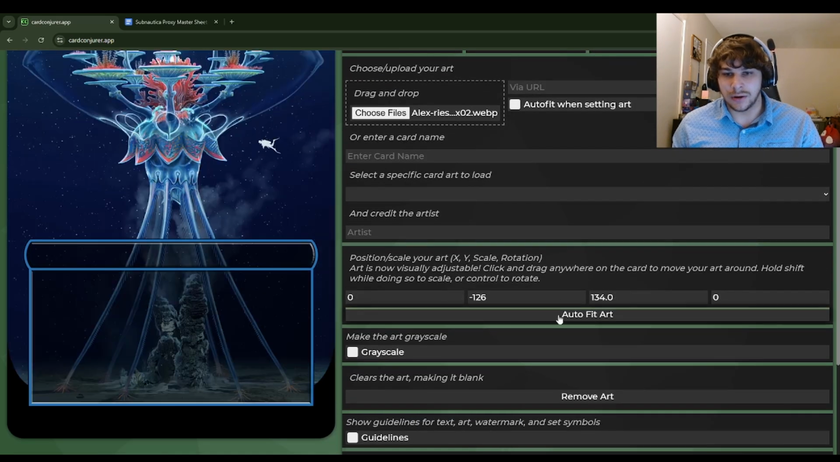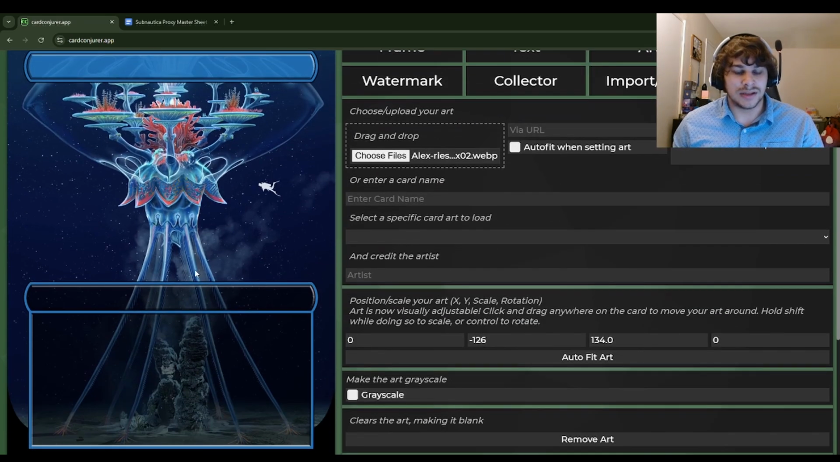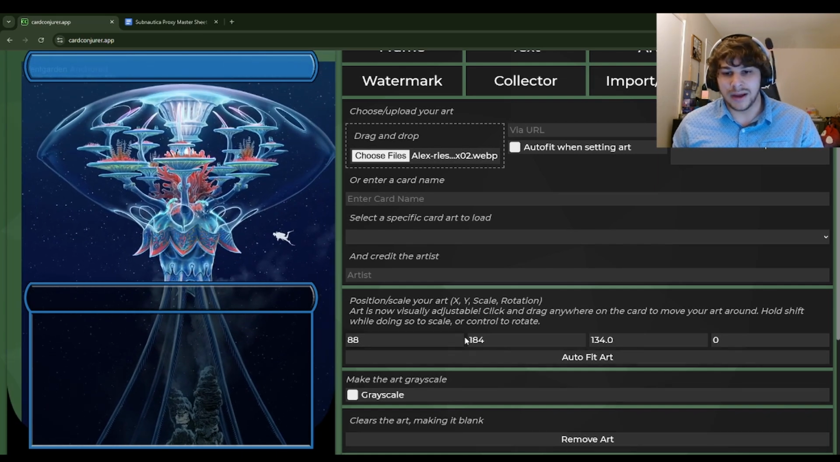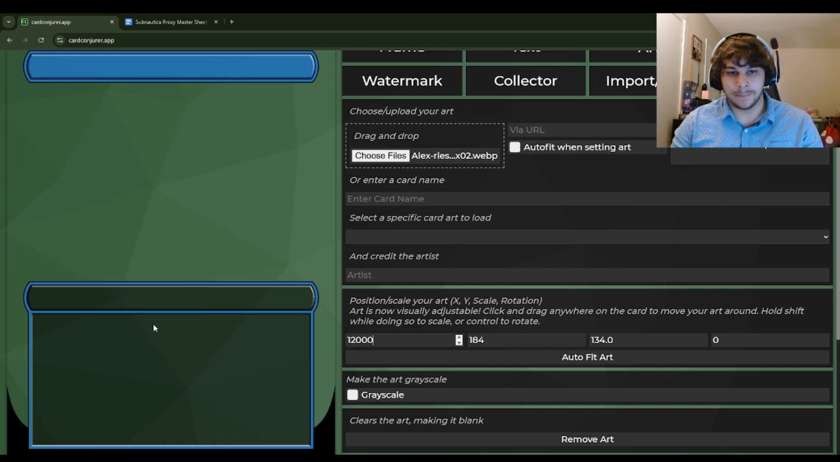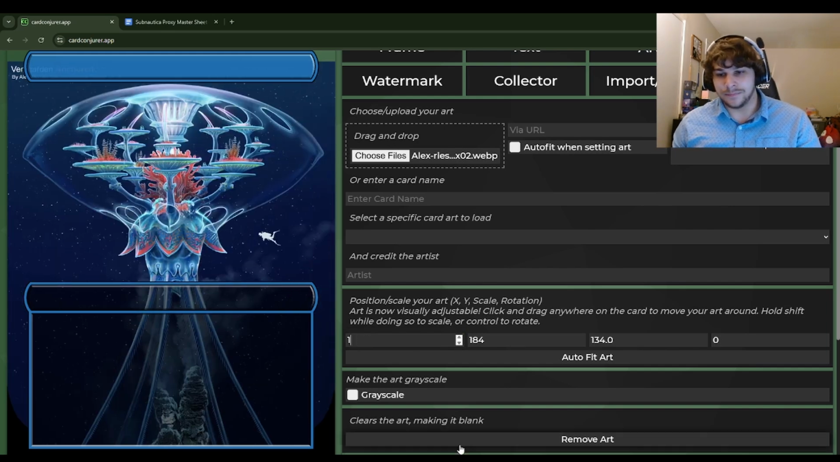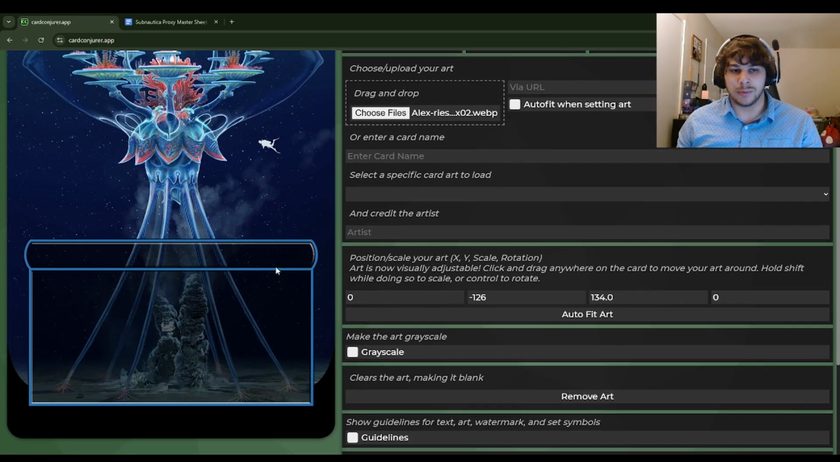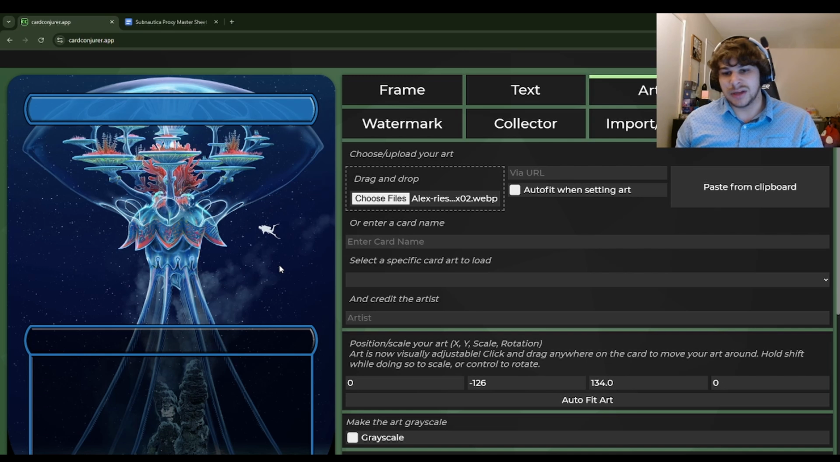If I want to drag and drop something, I can just click auto fit, boom. It's the art for Simic Growth Chamber. I can change that how I want, either manually or by typing it, by doing up and down on these values, or typing in what I want. I always start with auto fit and then just work from there because the AI normally knows where you would want to put it, but sometimes, you know, it does its best.